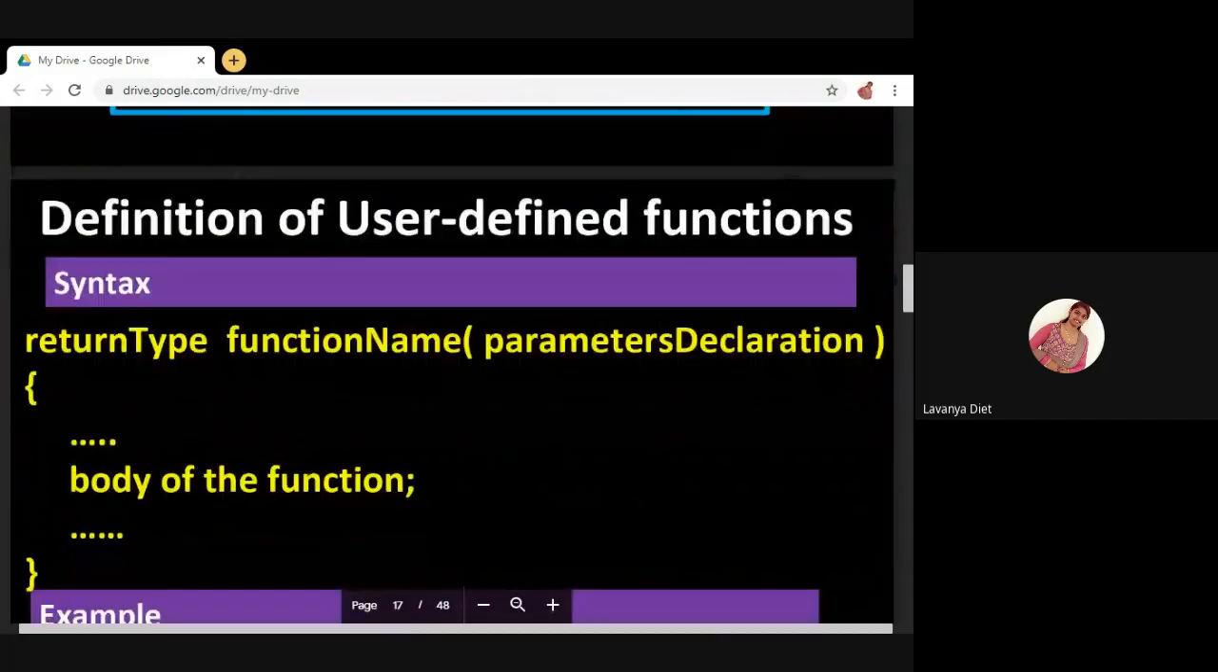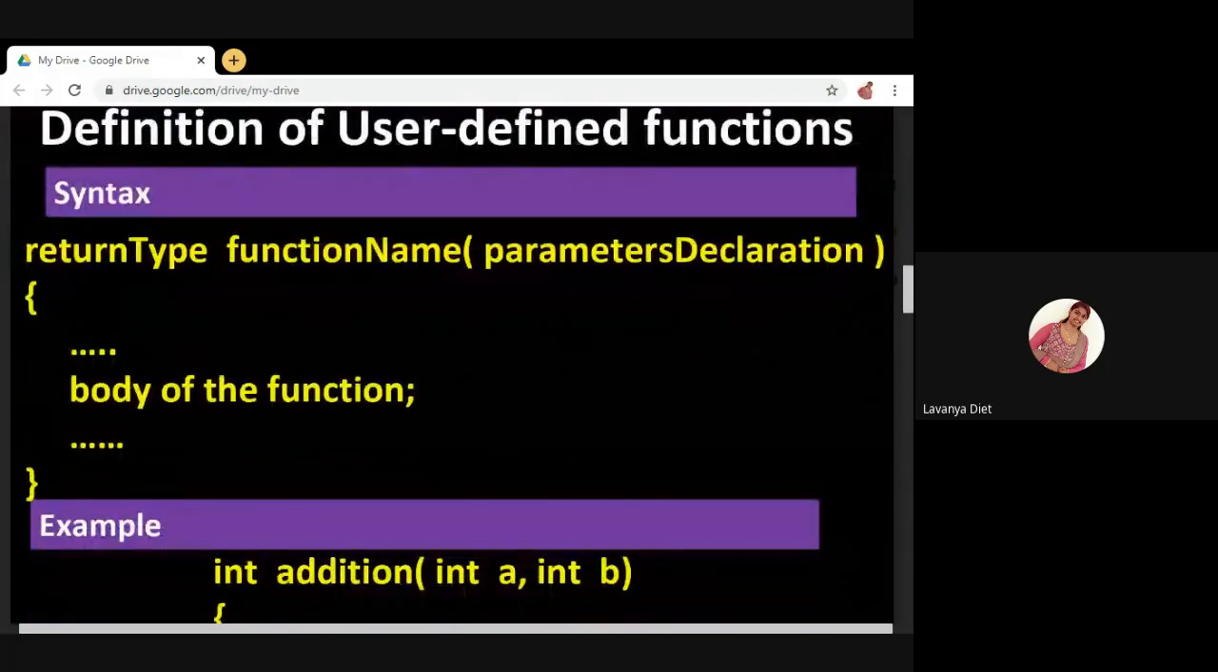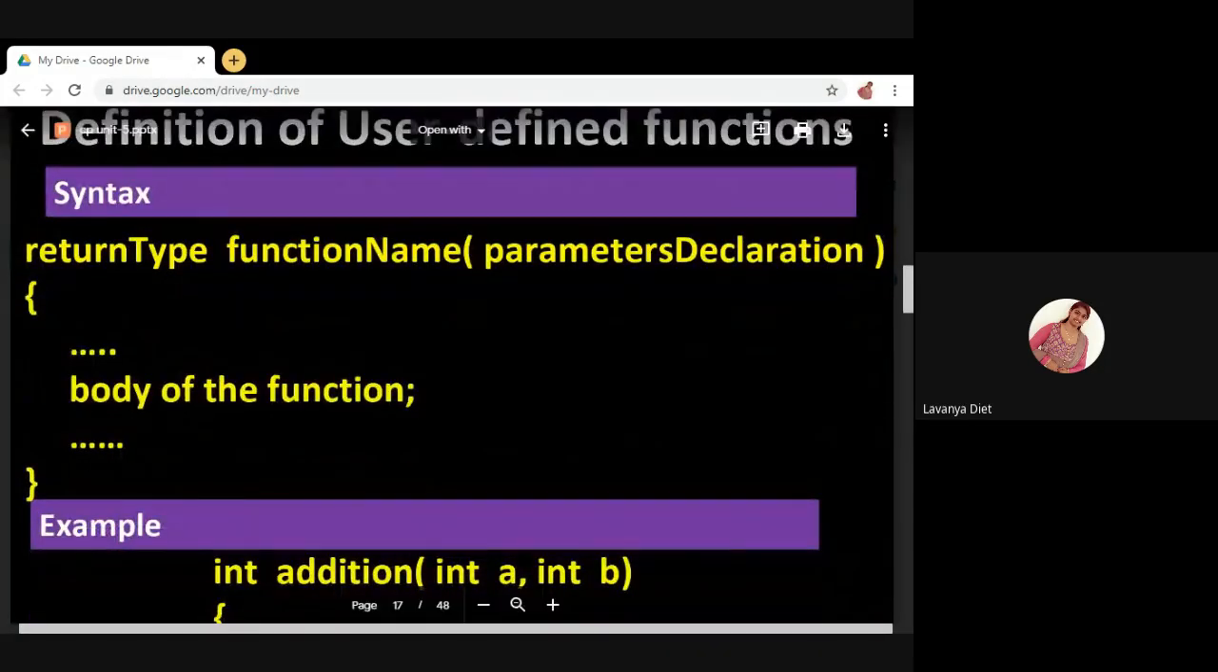Next, definition of a user defined function. Similarly, as I said earlier, same syntax. Return type space function name parameter declaration. Next, the body of the function, nothing but a set of statements or set of instructions.